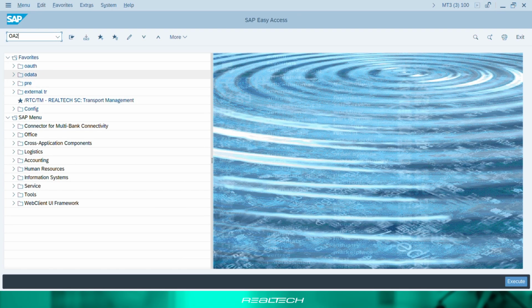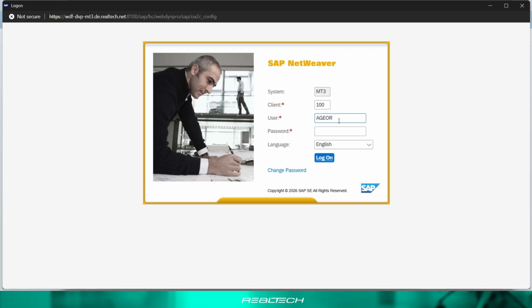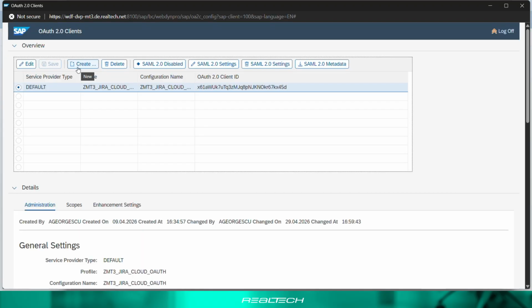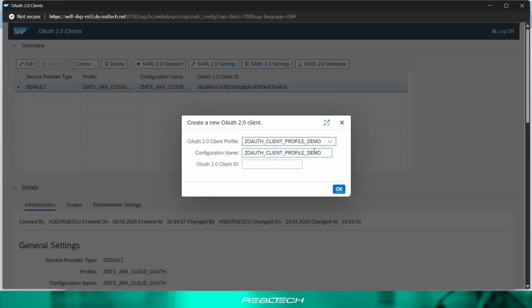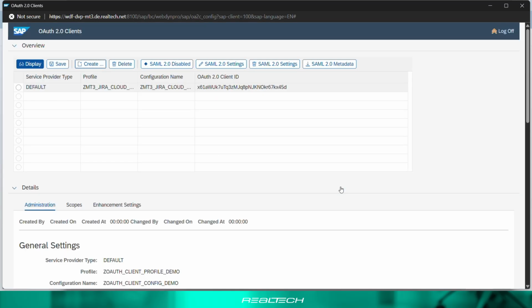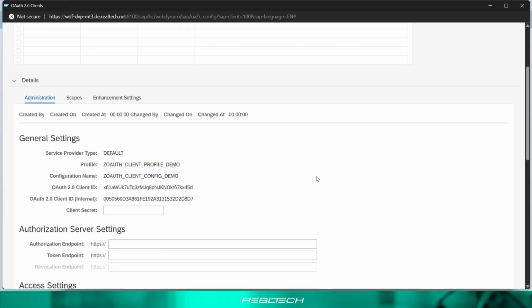Next, we create the OAuth client configuration. Open transaction OA2C_CONFIG. On older SAP systems where this transaction is not available, use transaction SOAUTH instead. This is the legacy OAuth administration interface available in earlier NetWeaver releases. Now click Create to add a new OAuth client configuration. First, assign the OAuth profile that we created in the previous step. Then, maintain the general client details, such as the configuration name and the client ID. Next, enter the client secret.